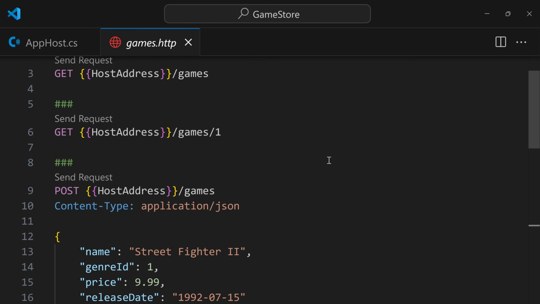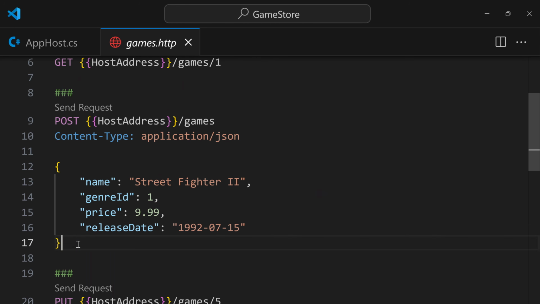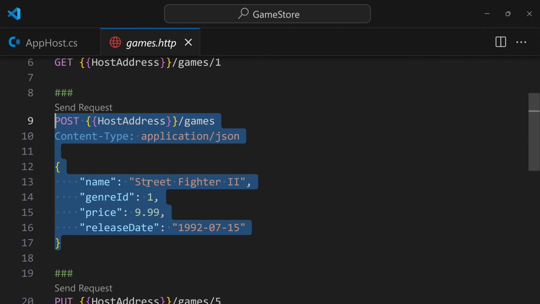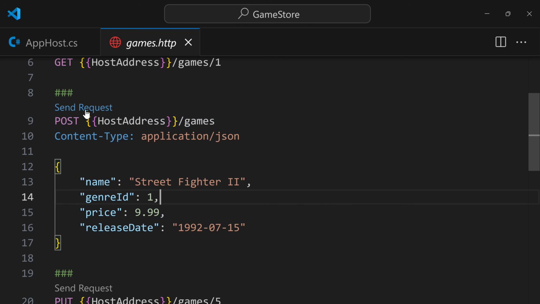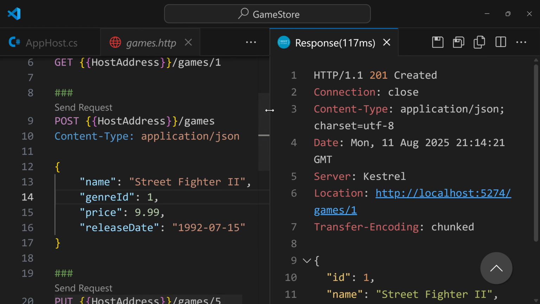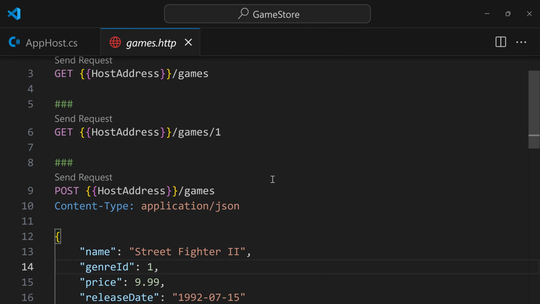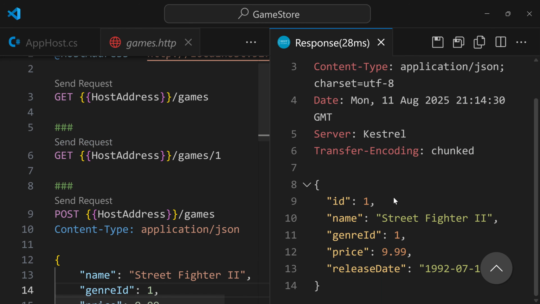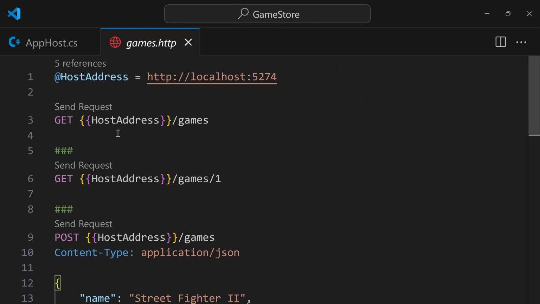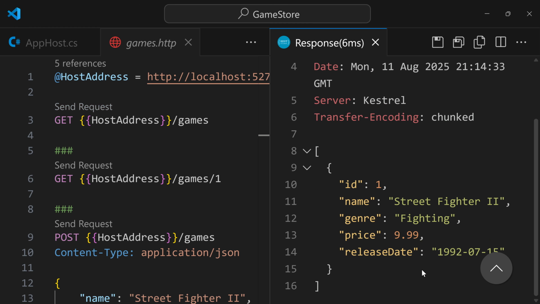And now we can scroll down a little bit into our post request to create our Street Fighter 2 game over here. Let's click on send request. And sure enough, the game was created. It was assigned ID 1, right? And we can now query for that game 1 over here. Yep, it is working. And we can also query for all of our games, which is just that one for now. So the application is working just like before, but now it is powered by .NET Aspire.